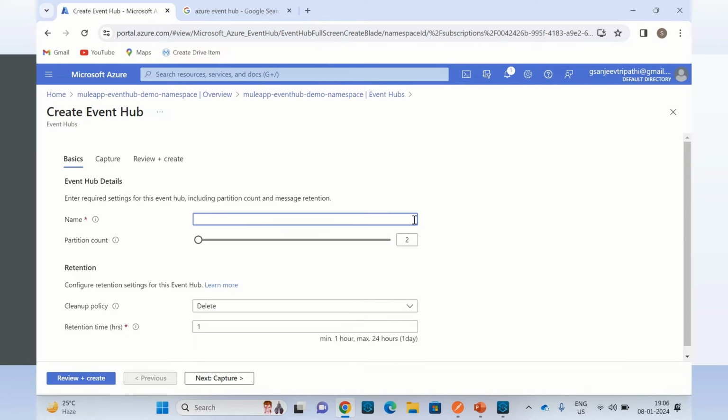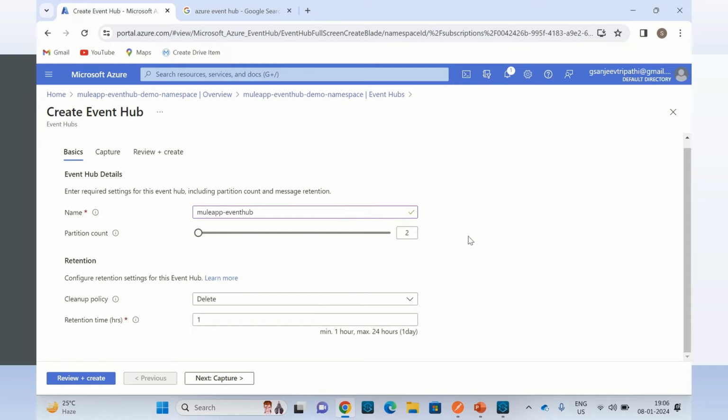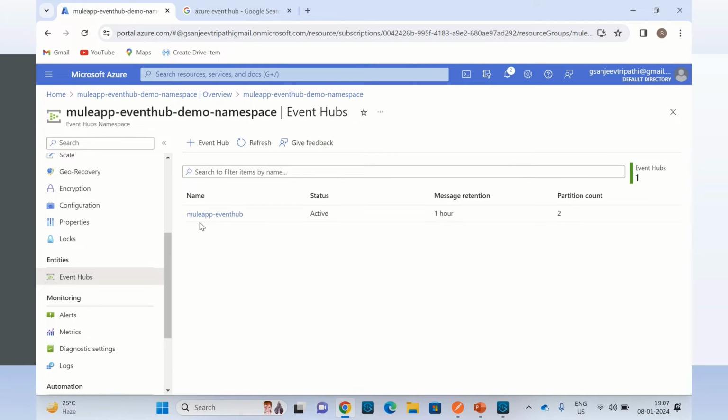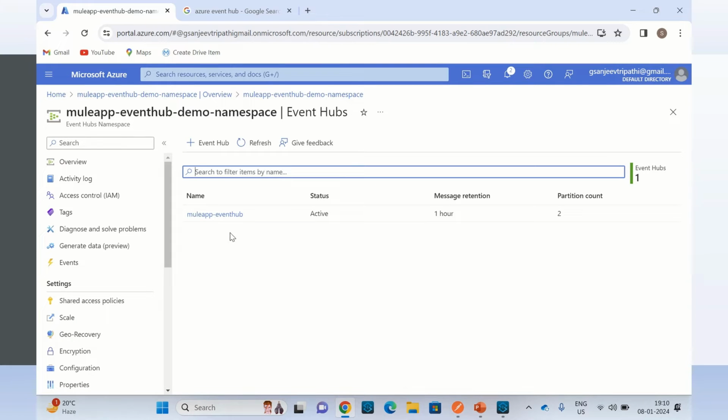Here I will give the Event Hub name, Mule App Event Hub, and I will keep everything else as default. I will click review plus create. Now I will click create. So we have the Mule App Event Hub created.